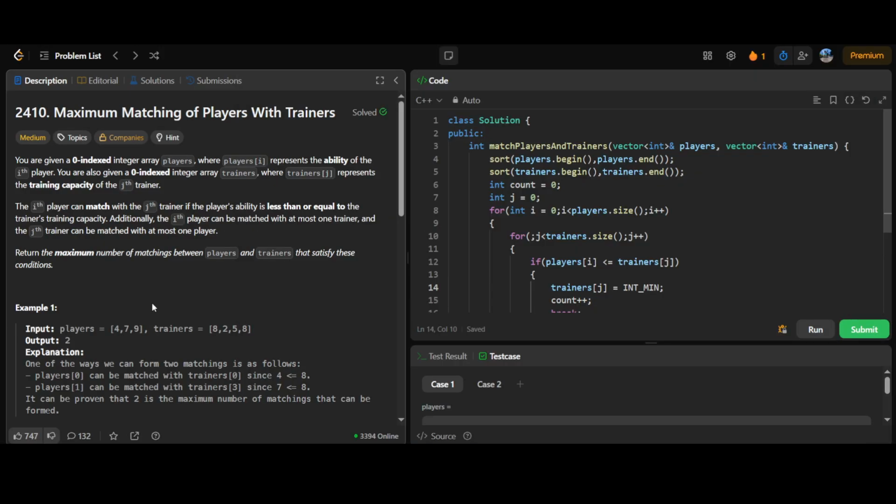So hello everyone, today we are going to solve a new Leetcode problem which is called maximum matching of players with trainers. In this question you are given two arrays, players and trainers. In the player array, every ith value represents the value for each player, like how much they can be trained. And for trainers, every index shows the training capacity of that trainer.